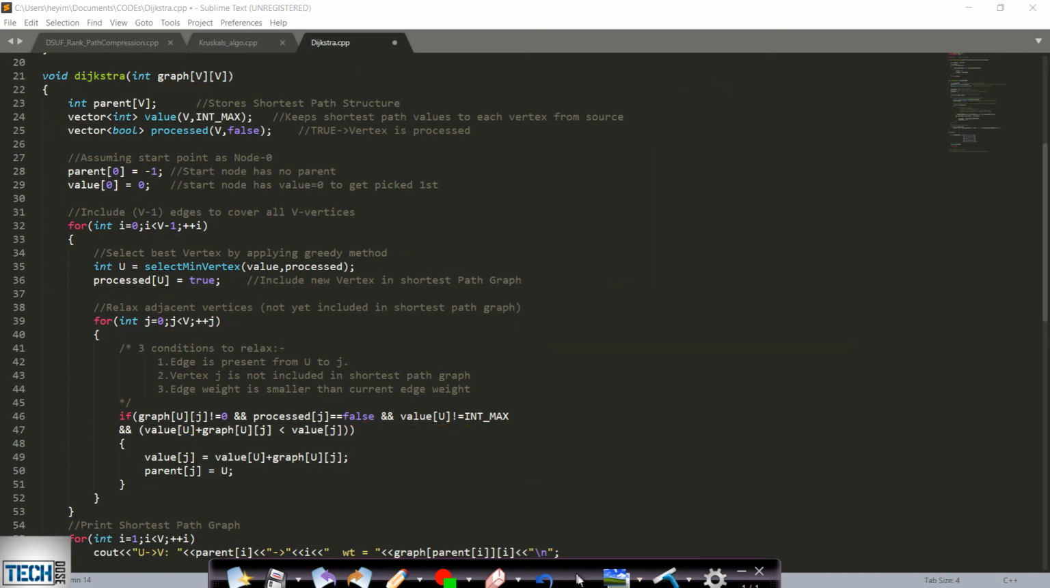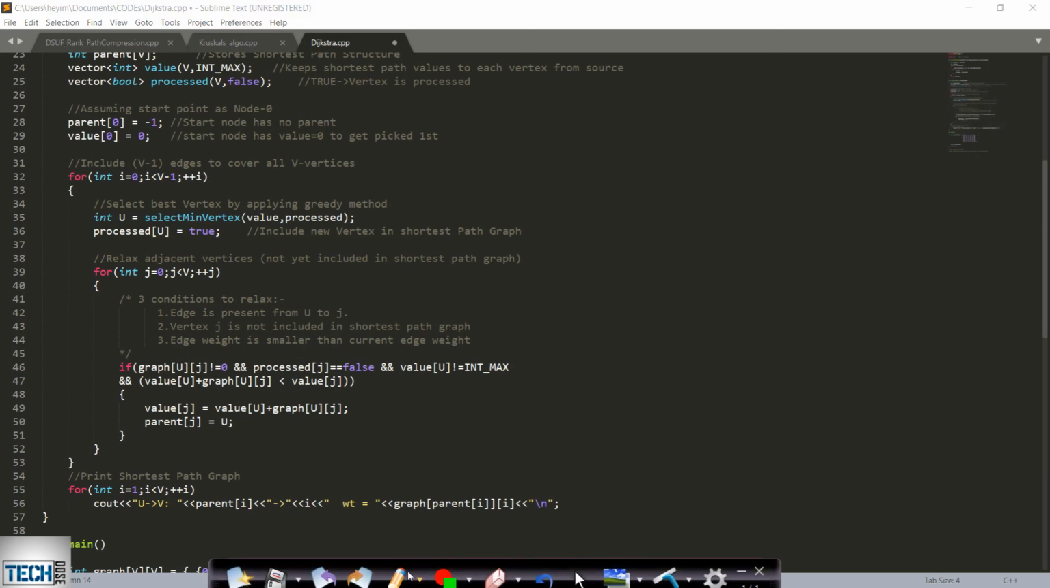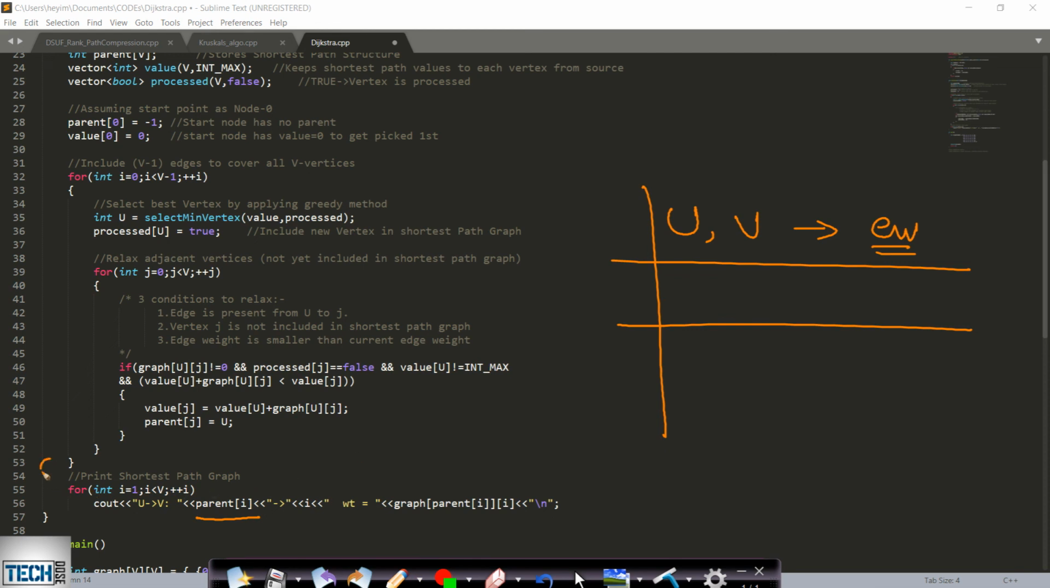Okay, so I hope you understood this algorithm. Now this is the select min vertex algorithm, where we will be iterating through all the vertices and we will be picking the minimum value vertex which is not processed. Okay, so this is very simple to understand. Now the final part is we will be printing the graph using this parent array. So this is nothing but printing u comma v along with the edge weight. Okay, so this is nothing but a list. I hope you will be able to understand this. So this is the entire algorithm.